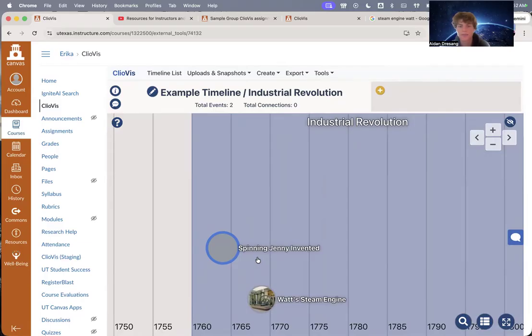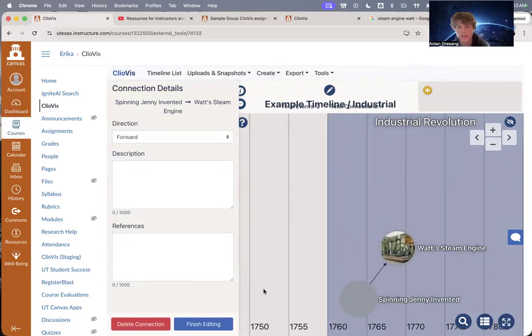And if I want to connect them, I just click and hold on one event, drag, and it drags an arrow out, and I can connect two events. So this is ClioVis's connection feature, and it's sort of one of the best features of ClioVis, in my opinion, because it allows you to analyze the connection, whether it's causal or not, between two events in history, and create a web of information or a concept map of sorts, in a very visually engaging format.